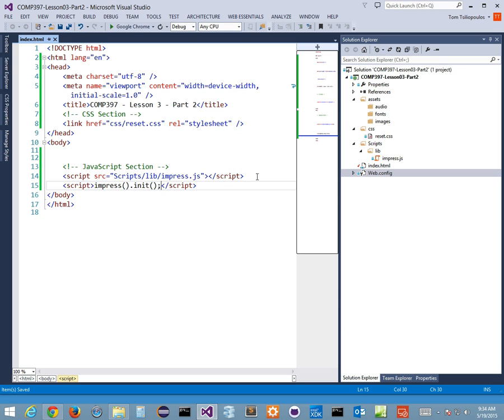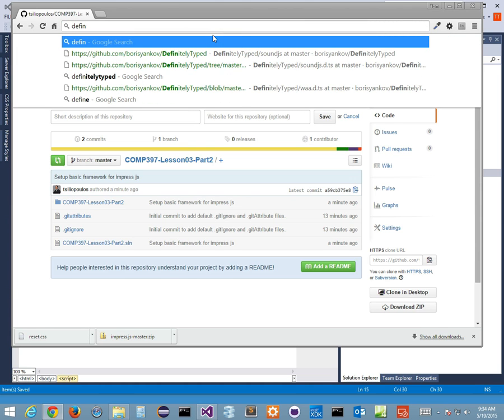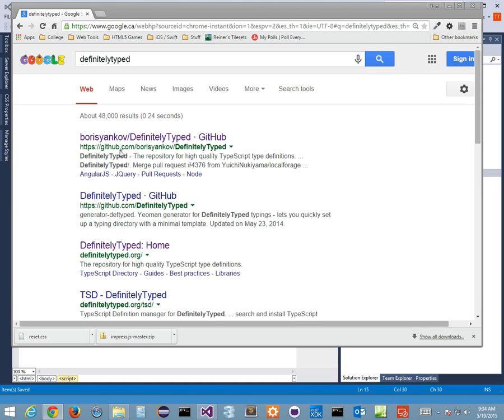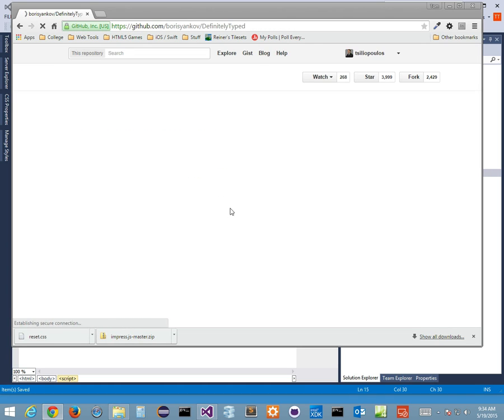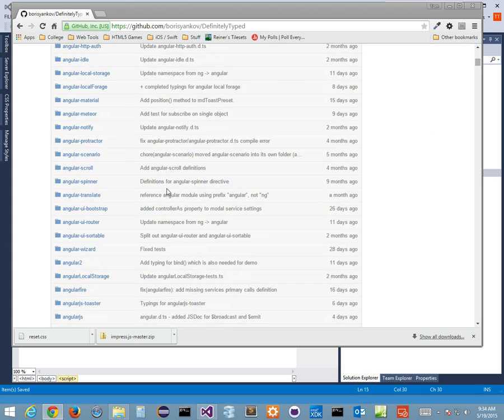You could alternatively create your own main or game.javascript file or game.typescript file. But if you do a TypeScript file, you need to get type definition libraries for Impress.js, right? And if I was interested in doing that, I could always look for something called definitely typed. I kind of talked about this before. Definitely typed. Here it is. And if you notice, it's hosted on GitHub as well. Boris Yankov / definitely typed. Right? He's got all the most modern, popular JavaScript frameworks in here for TypeScript, right?